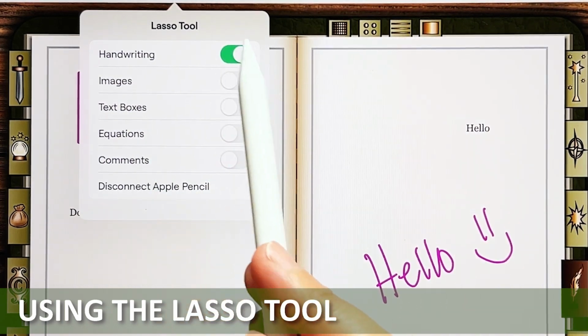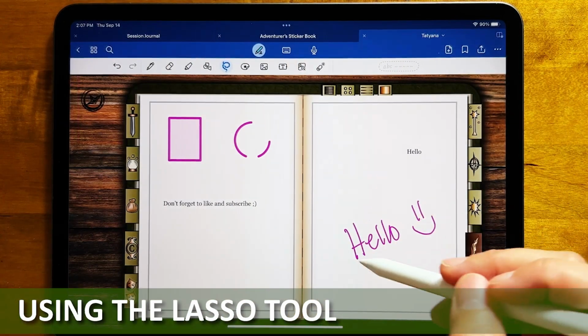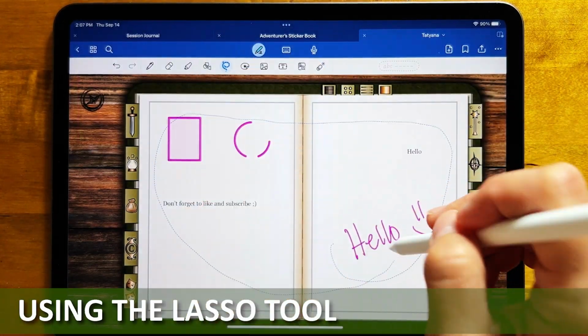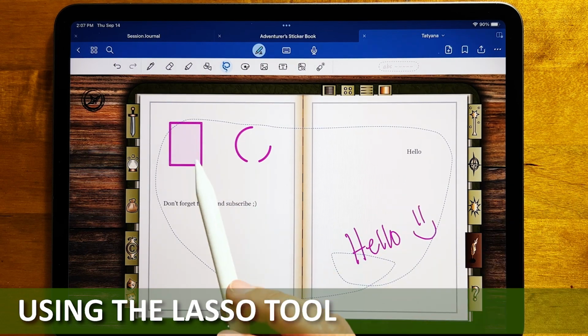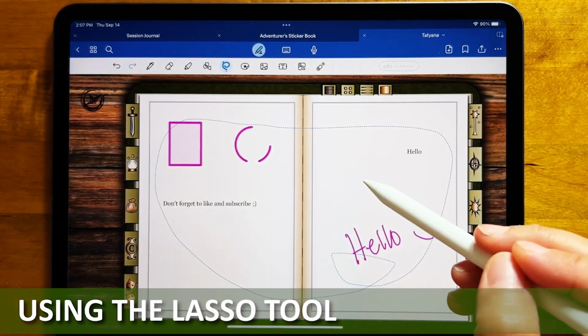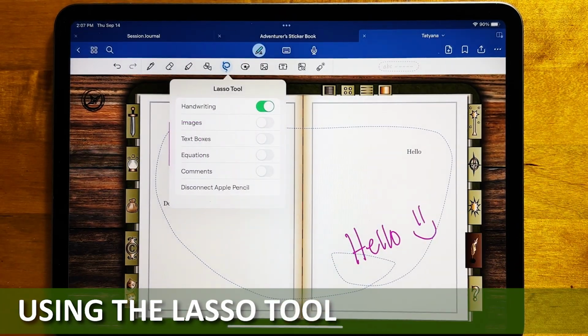So for example, right now I just have the handwriting selected. So if I were to draw a big circle around this whole page, the only thing that's going to move is my handwriting. And it is important to note that shapes do count as handwriting since you technically wrote them in.